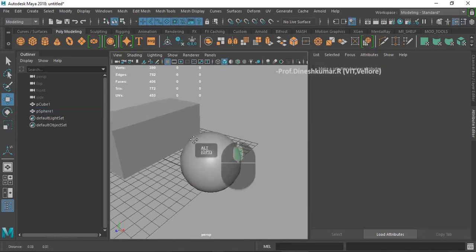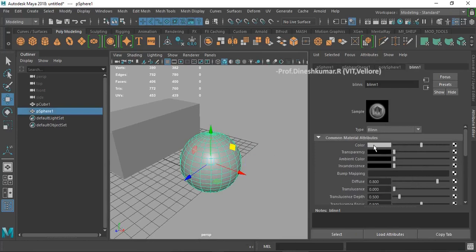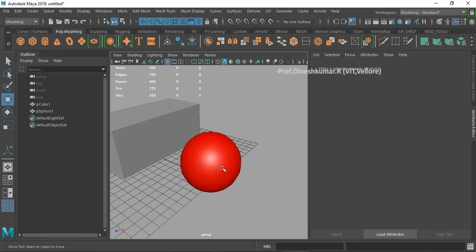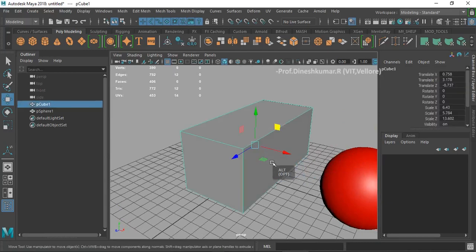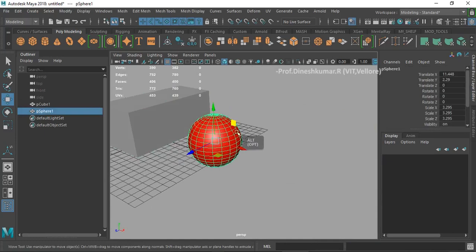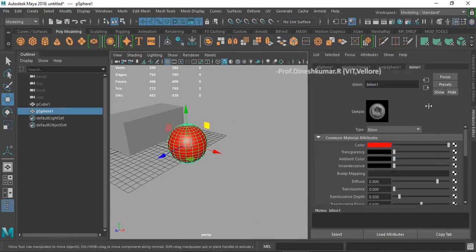So that's why we prefer Blinn. You select this model, and now on the right side you can see the Blinn. You can change the color to whatever you wish, or you can just pick your own color. Any color will be fine. Now look at this. So this is a Blinn. And whenever I right click and go to material attributes again, I get the Blinn back. So this is one way you can access an object's material.